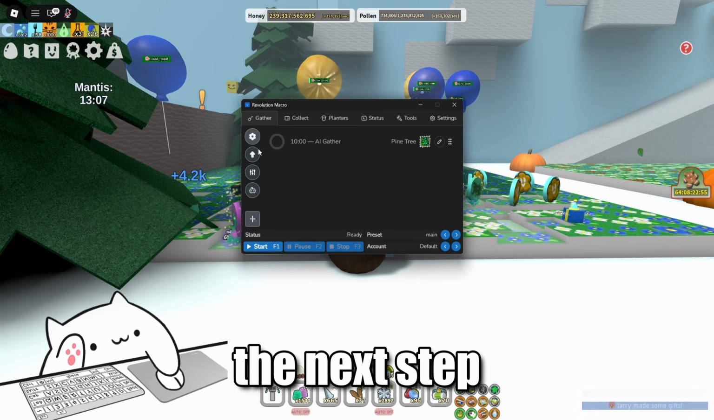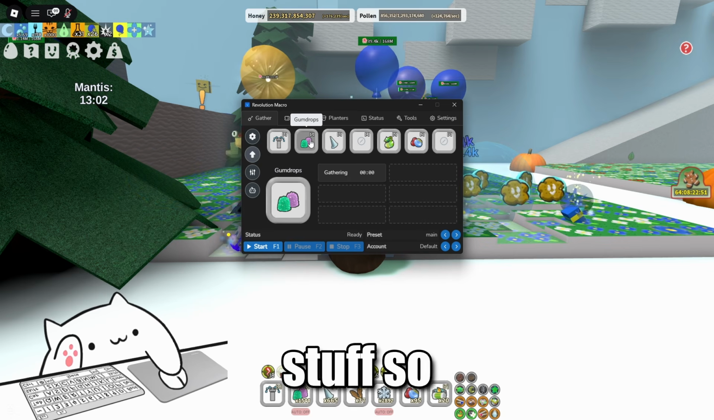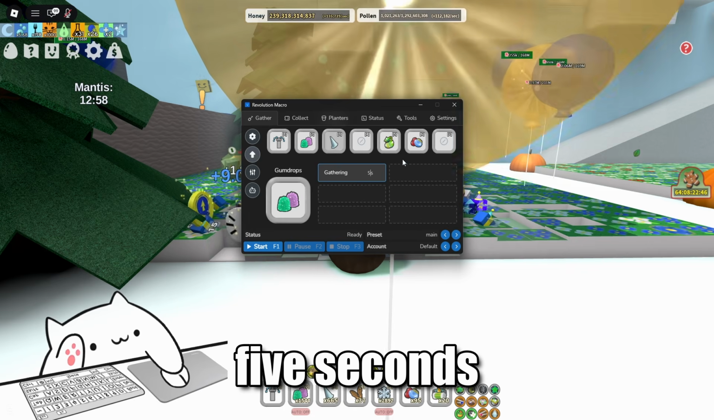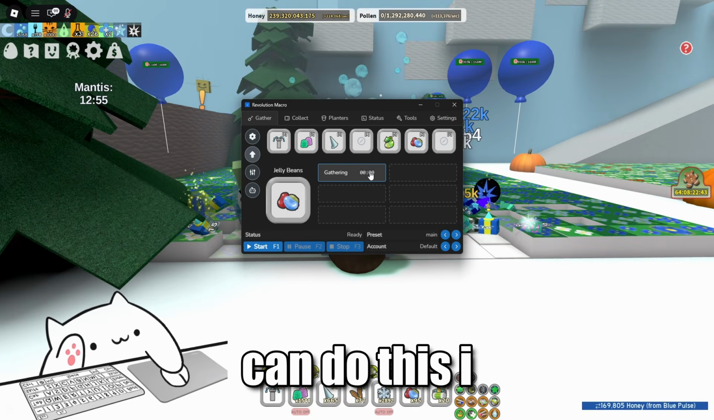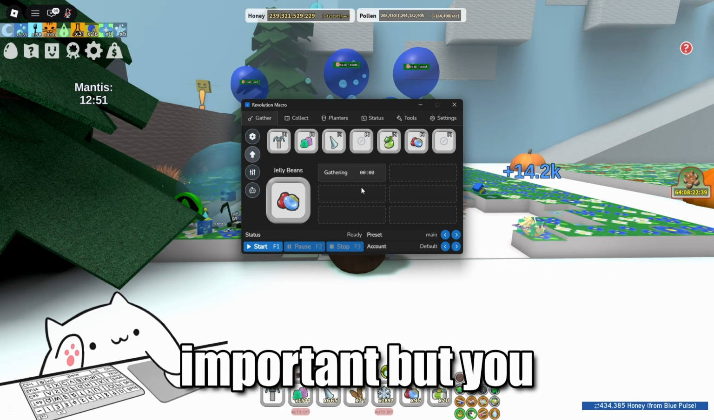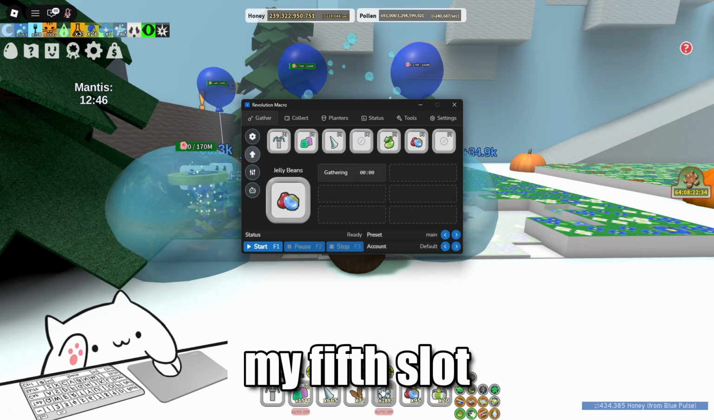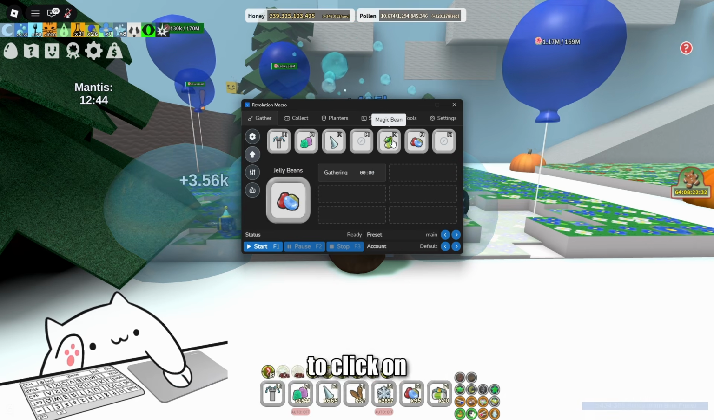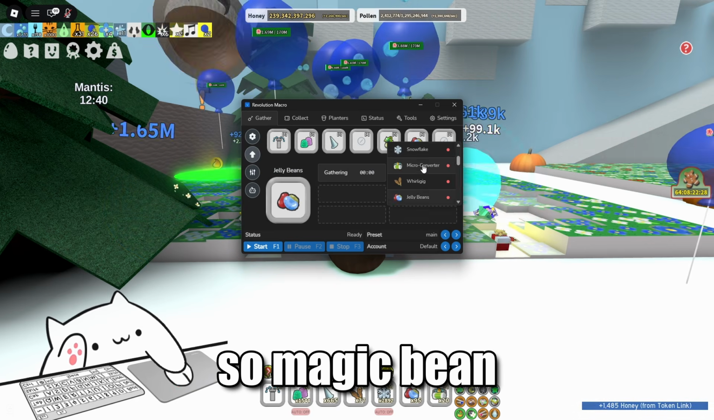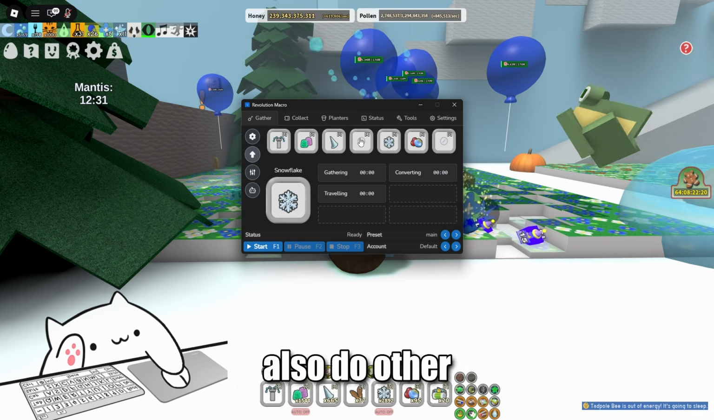Next is the next stuff. First, we have your boosters. This is if you want to customize stuff. So gumdrops, I can do gumdrops will activate every 5 seconds. Jelly beans, you can do this. I don't really believe jelly beans will be too important, but you can obviously do these. This magic bean, my 5th slot is a snowflake. So I'm going to click on magic bean, or never mind, it wants me to do that. So magic bean is actually the snowflake. And then you can also do other stuff.